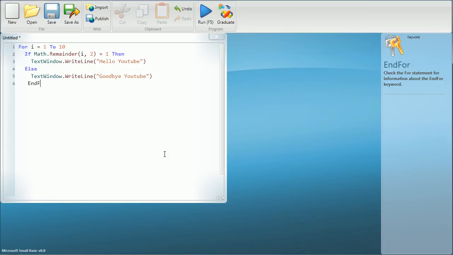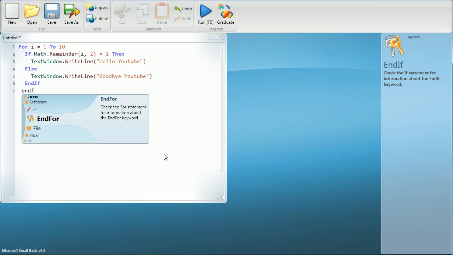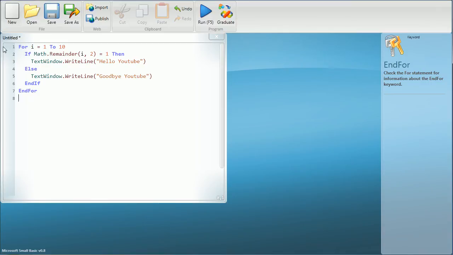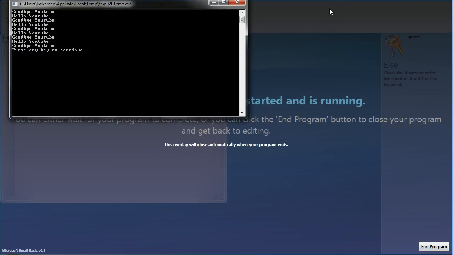And EndIf, and EndFor. Okay, so what this does is it takes I and it starts at 1, and then it's going to run 1 through If Math.Remainder(I, 2) = 1 Then, and since 1 divided by 2 does have a remainder of 1, it's going to return the first if statement, which is Hello YouTube, and then it's going to end the loop and go back up to the beginning of the For and increment I by 1, so it'll be 2. It'll run it through, and since 2 divided by 2 has a remainder of 0, it's going to skip the If and go to the Else, which is Goodbye YouTube, and it's going to keep doing that until it hits 10. So if we run F5, we should get exactly that.